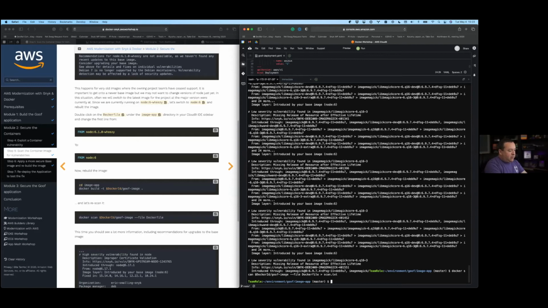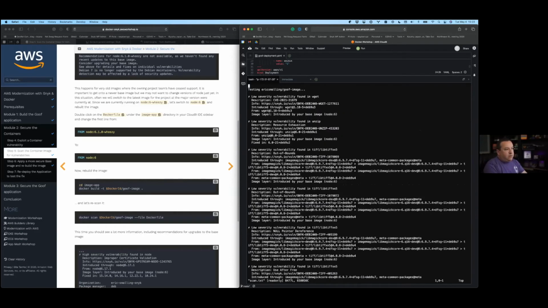Okay, so that's done. Let's go ahead and open that scan text. And I'm going to go all the way to the bottom.